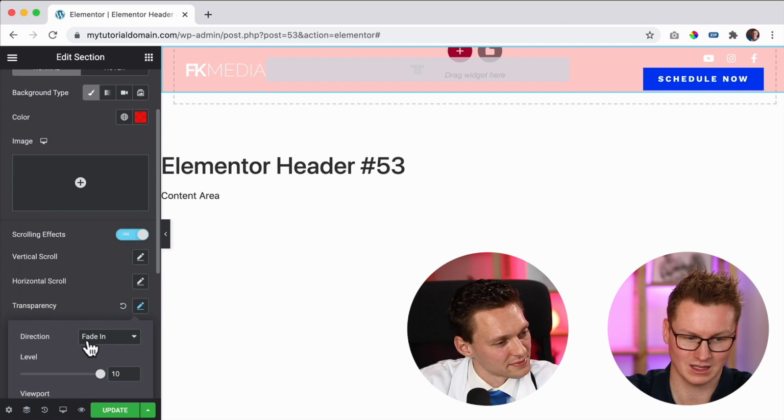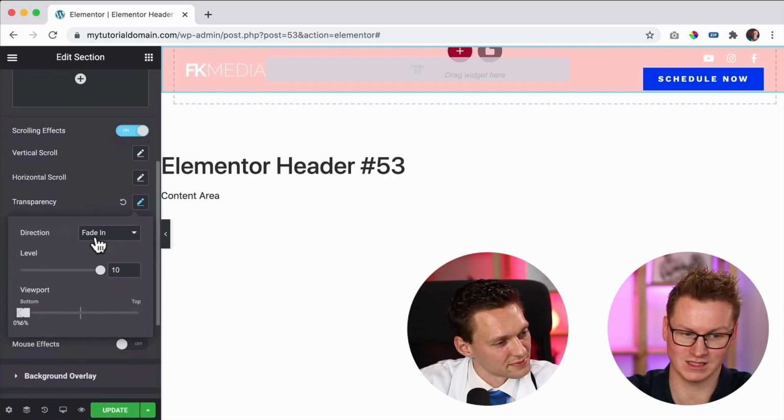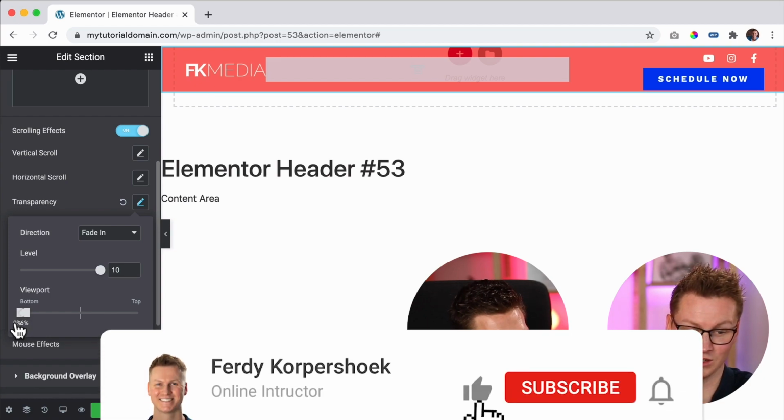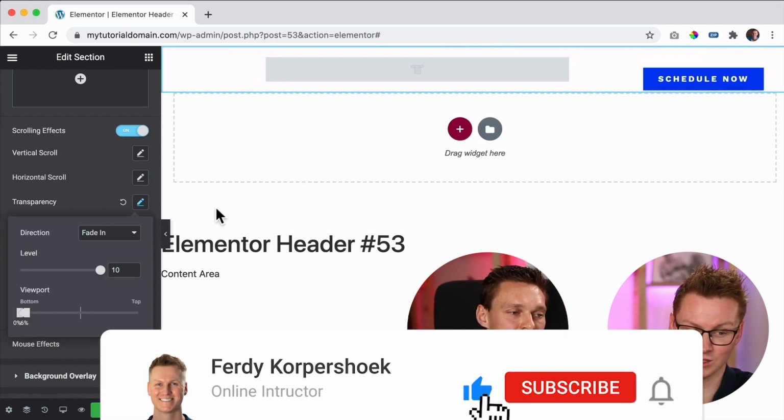The transparency, it says over here, it fades in. Level 10, so a maximum of the background should be seen. But when people enter the website, it's not scrolled yet. When there's 0% of scroll, it's transparent.